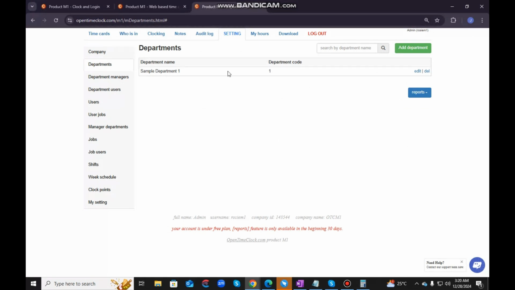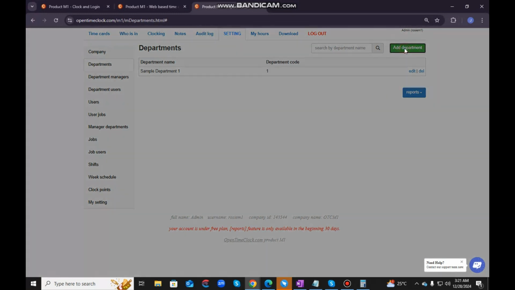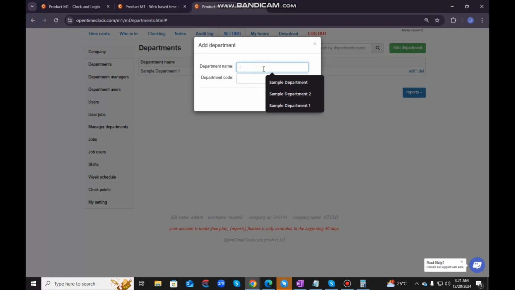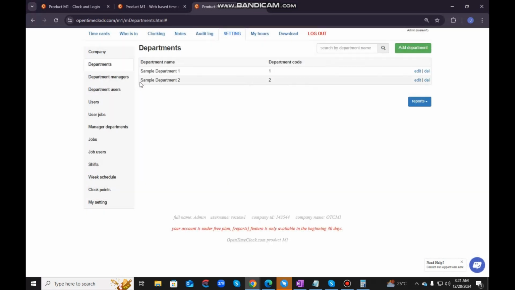And then, if you need a report regarding this department, and you are under our paid plan for this Lite product M1, then you can go ahead and save it as Excel or print it to PDF. So now how are we going to add a department? Let's go ahead and try to add one. So after we click on Add Department, you just need to click on Enter the name here and then the code. Then click on Add. As you can see, Sample Department 2 has already been added to our departments. So that is how we add the department for our company.